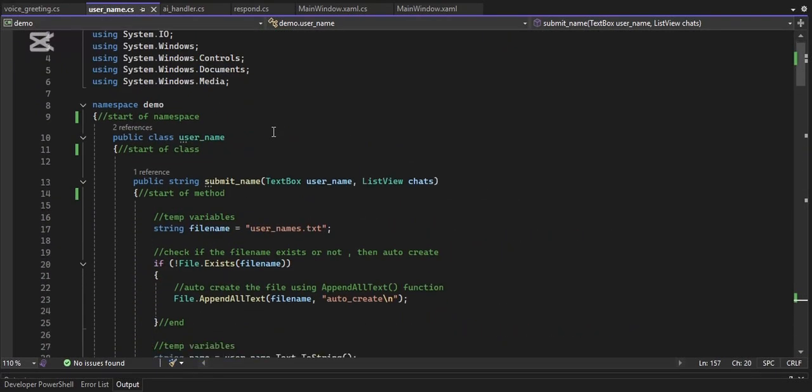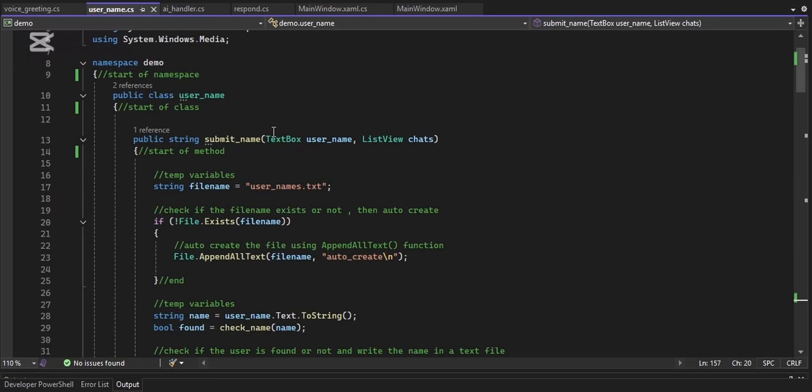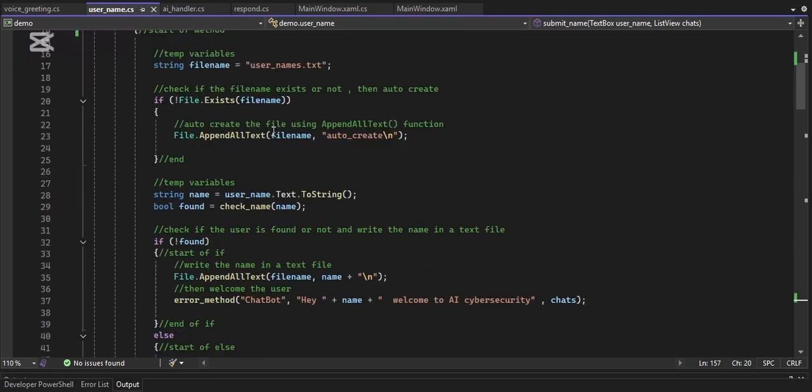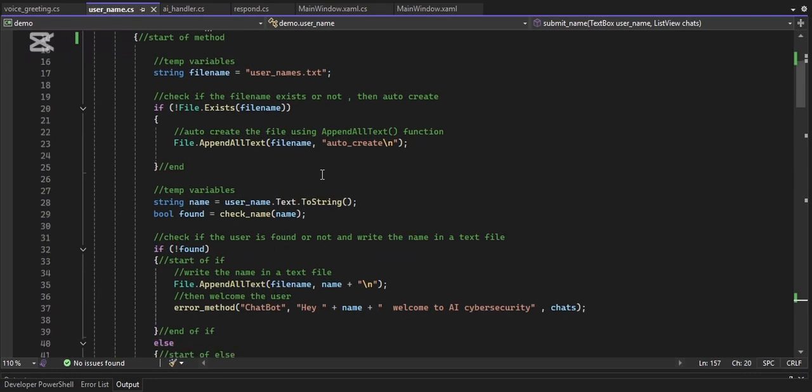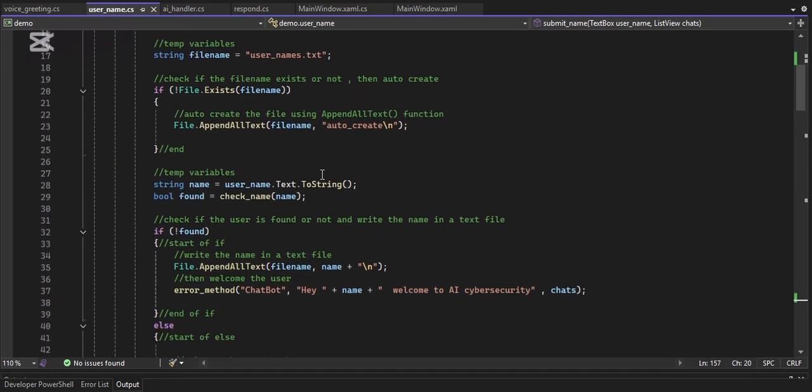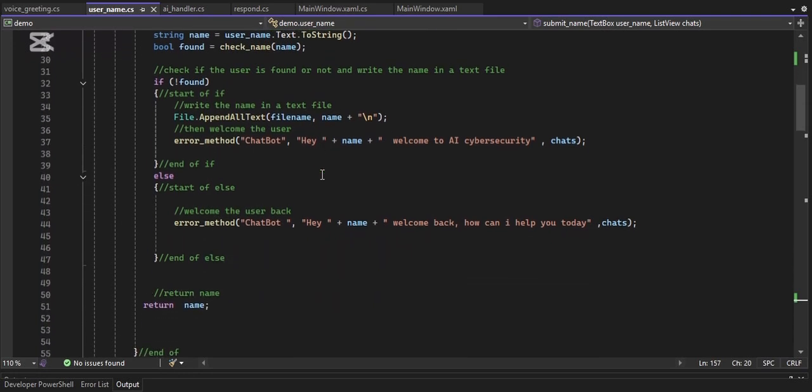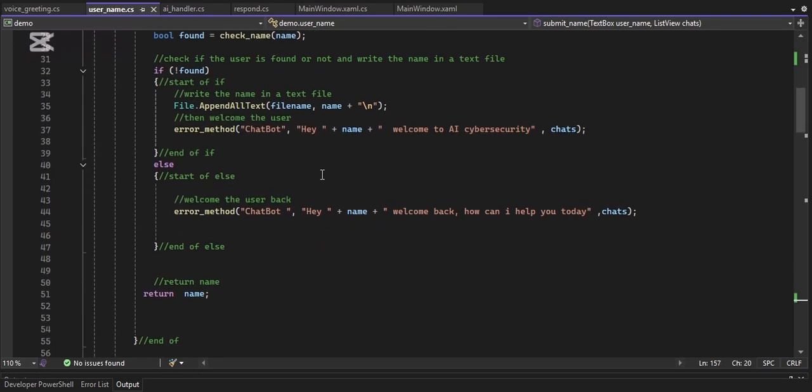Now this is the username class, and it is responsible for managing the usernames in the chatbot, and its purpose is to register users and to check whether the user already exists in the text file. So if the user's name is not found in the text file, it will display a welcome message, and if the username is already stored, it will recognize them as a returning user and then send them a welcome back message.